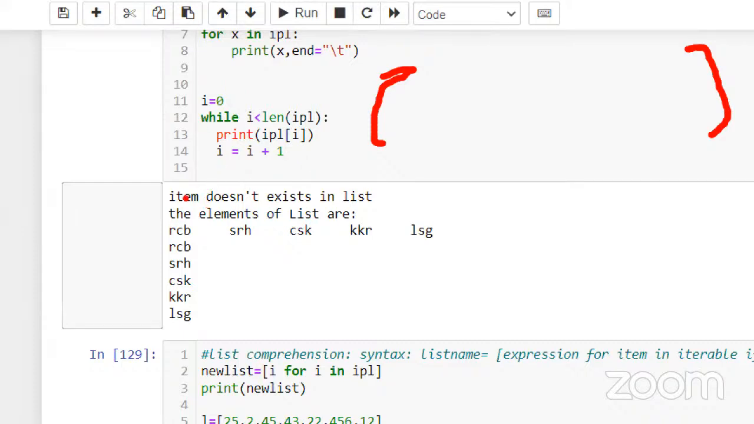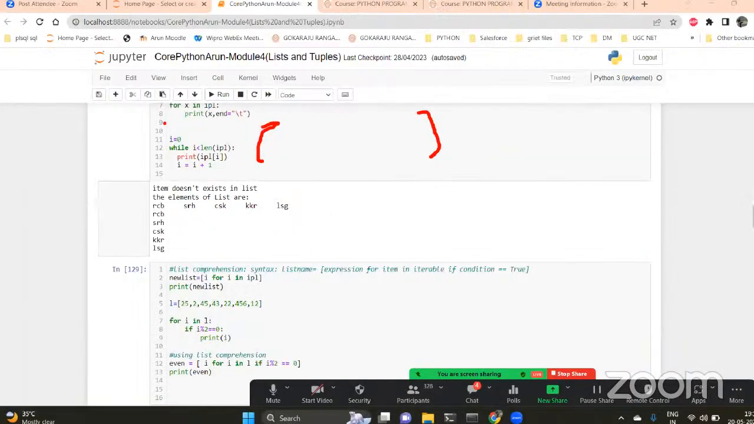They will ask all these kinds of simple questions in the interviews. How do you access the list items? Is there any way to access the list items without a for loop? Can you do it only with a while loop? So you should know the alternative ways also. Okay.